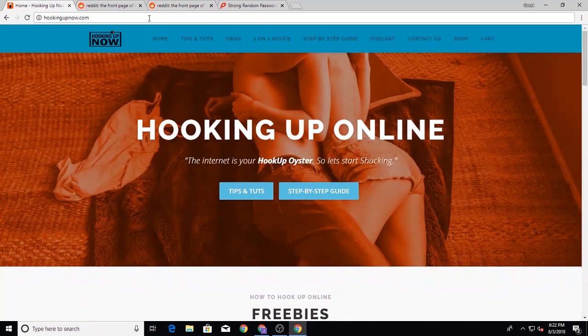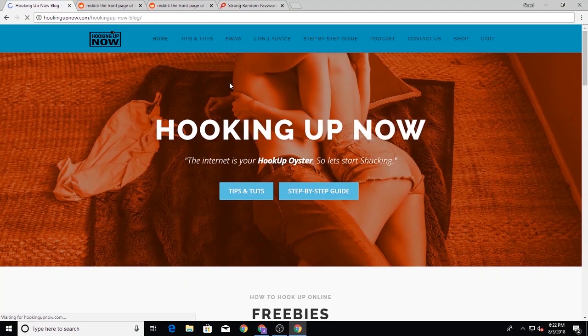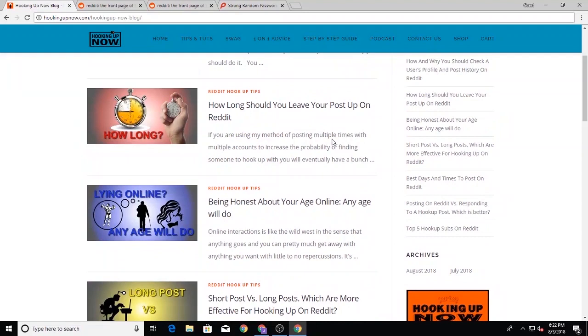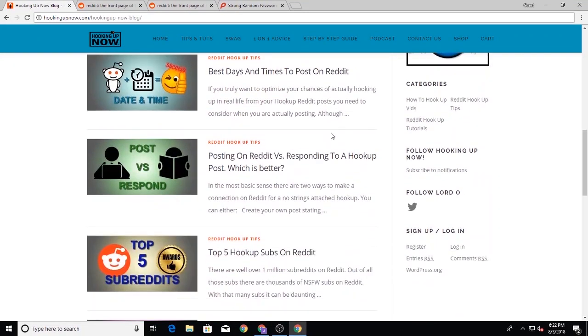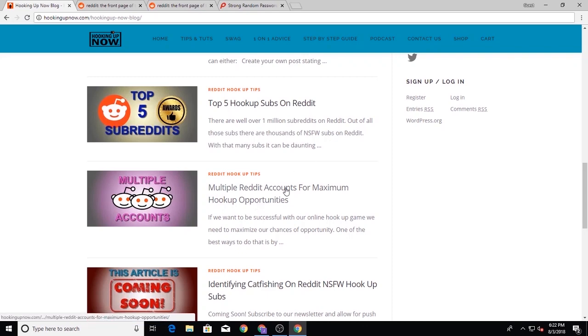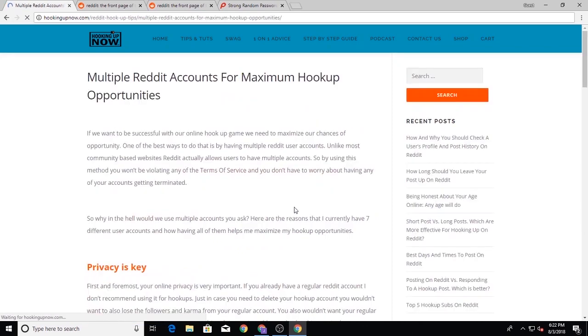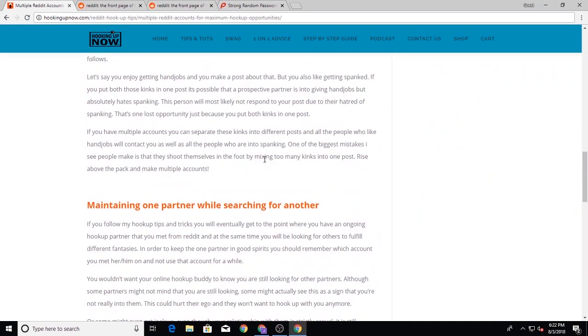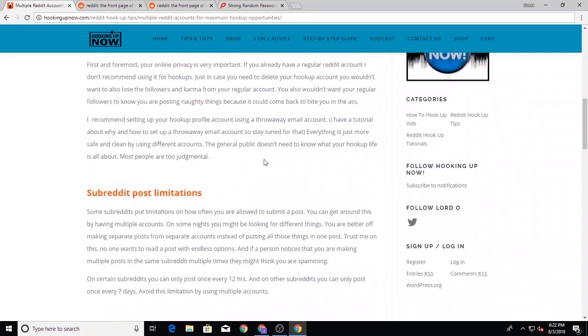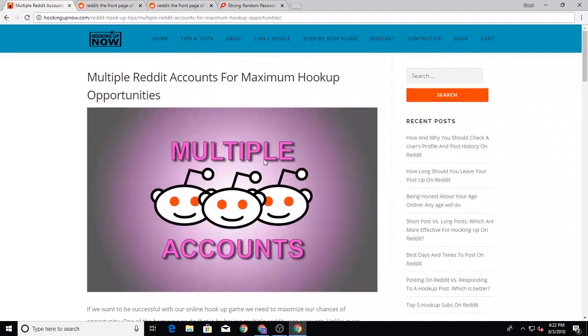If you want to know why I recommend signing up for multiple accounts, which is totally fine and under the terms of service of Reddit, basically I have this, where is it? Multiple Reddit accounts for maximum hookup opportunities. So read this article. It'll tell you a bit about why, if you have many accounts, you're going to maximize your chances of actually meeting someone on Reddit in their forums or in their subreddits.